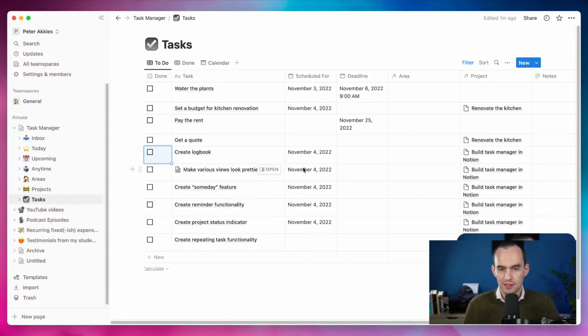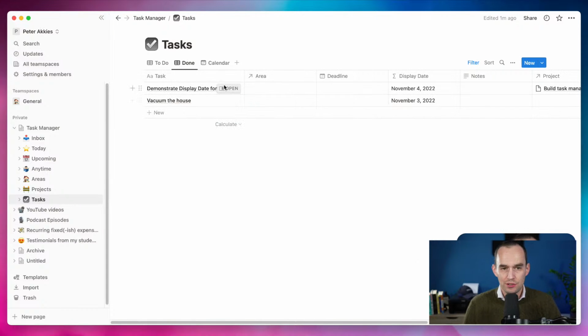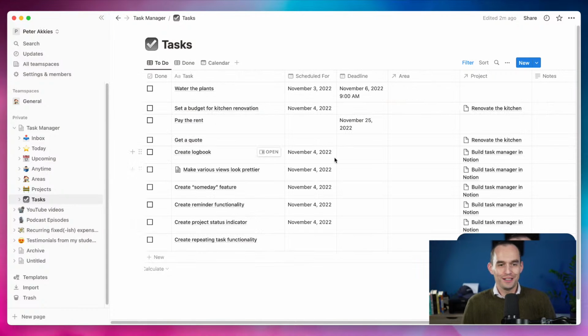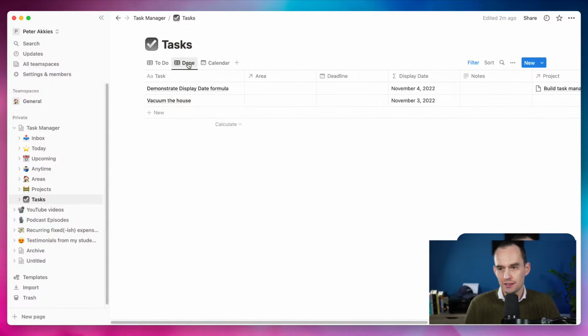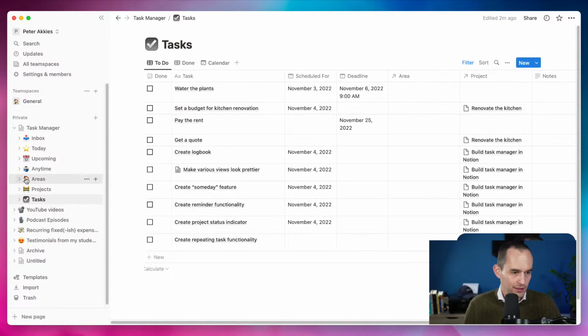I have demonstrated the display date formula to you guys. So that's checked off and that's gone now. And under done, you'll see that that lives right here. So what else have we got on the agenda for today? We have create a logbook functionality. Yep. Done is basically a logbook. Let's make that an official entry here under our task manager page.